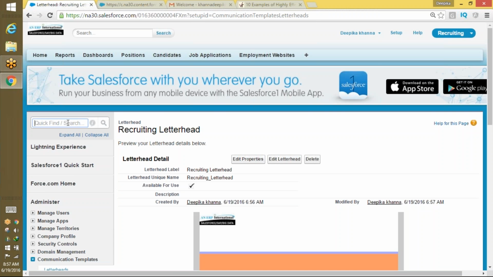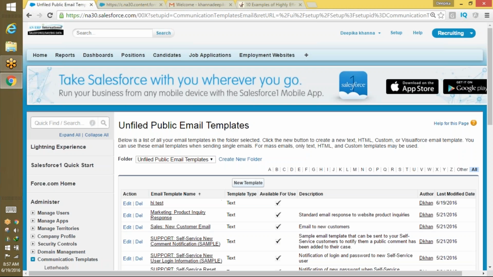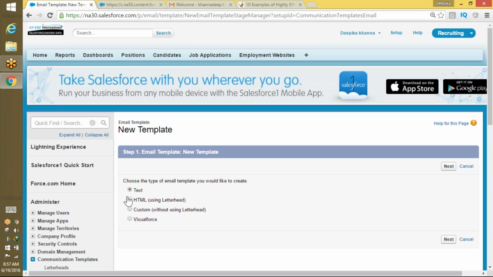Now we can use this letterhead in our email templates. So we can go ahead and create a new email template, and this time we will be using the HTML with the letterhead. Okay, so this is there. So in the HTML you can add the HTML code.